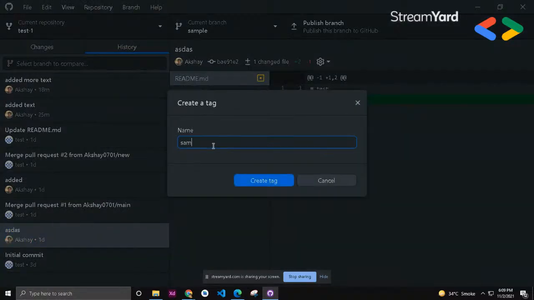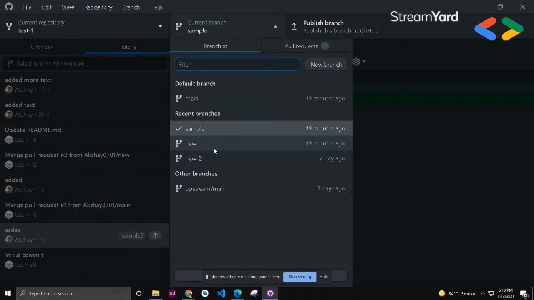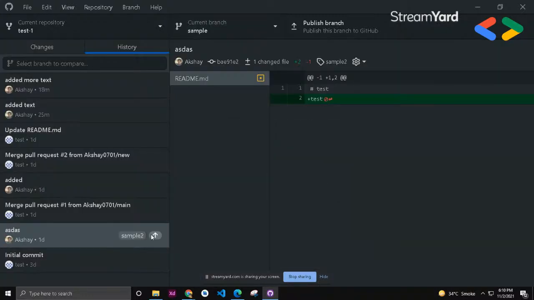So let me create one more, sample 2, from this branch. Where is it? Yes, here it is. Now you can see in this sample 2 branch, there is only one commit, which is ASDAS. I just simply named it that way. Don't make very silly names in your own commits as well.